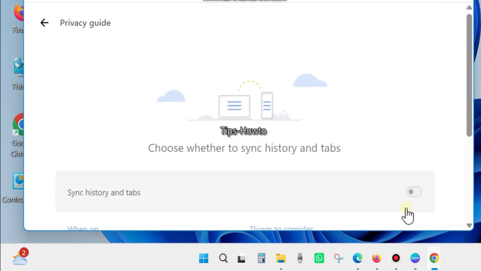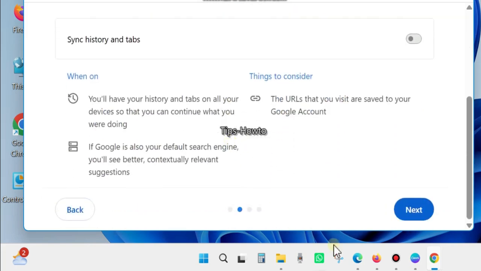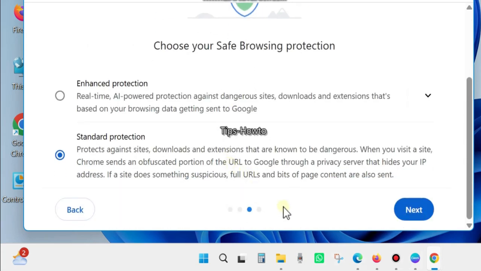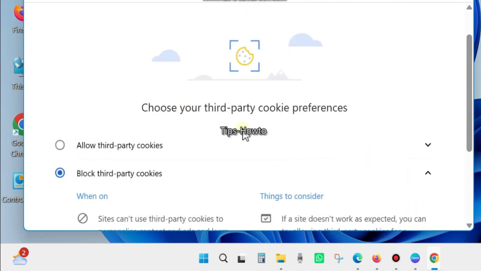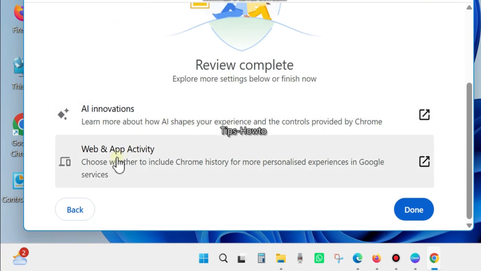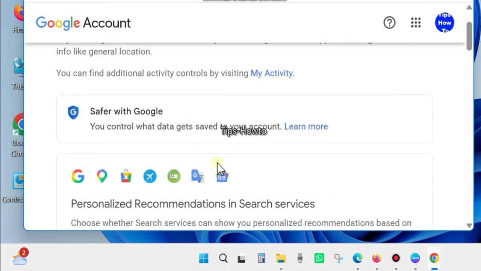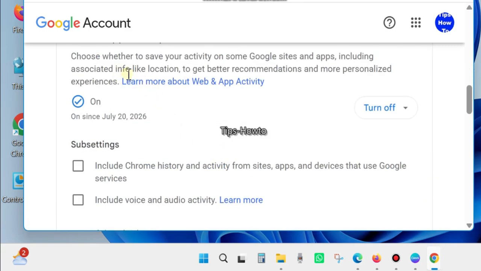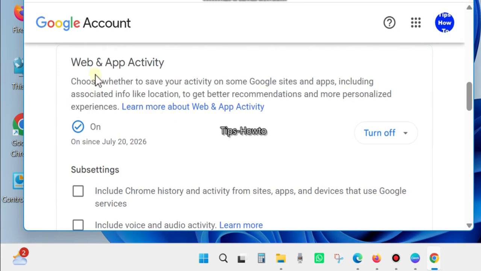Choose next until you see web and app activity. Choose next. Again choose next and go to the next page, where you will see web and app activity. Click on it. Here scroll down, and at the bottom of the page you will find web and app activity. So simply turn off this feature.